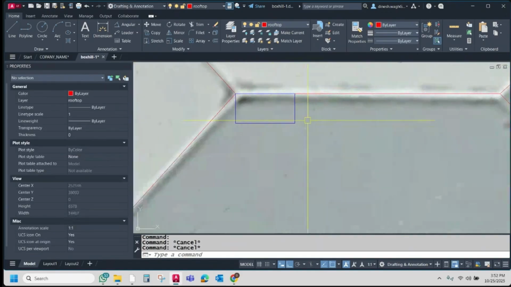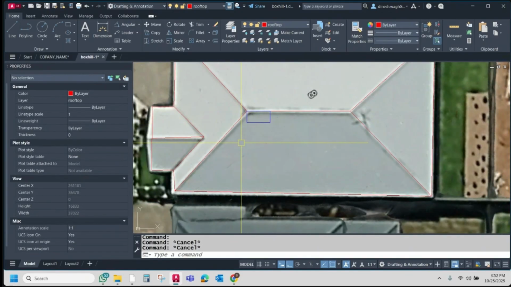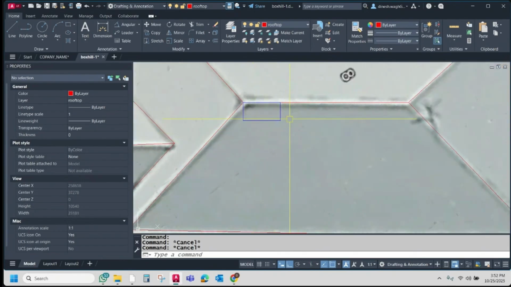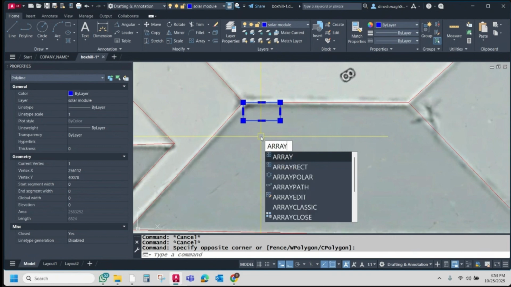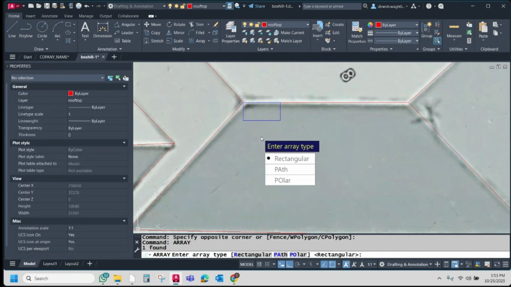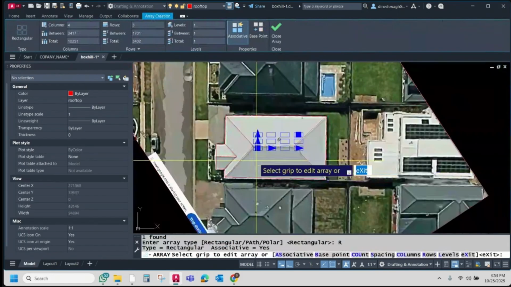Now here I am going to tell you two methods. One is the array and one is the normal copy paste method. For array, what we will do, select the module, then type ARRAY, then hit enter. Here they are going to ask us how we are going to array this part. Okay, so there are three: rectangle, path and polar. While doing solar, we usually use rectangular. So I just select rectangular.